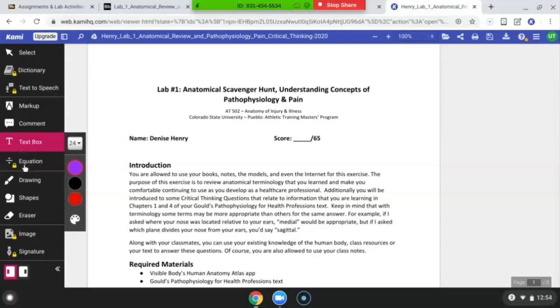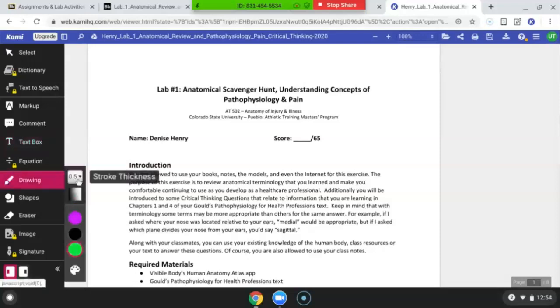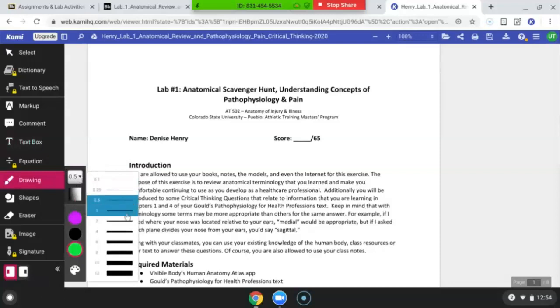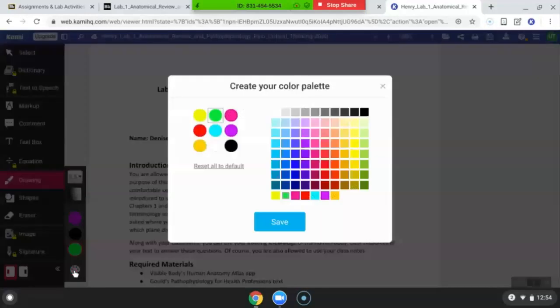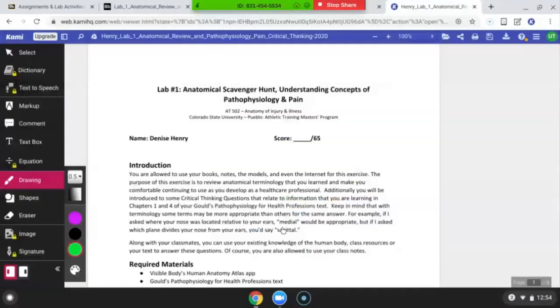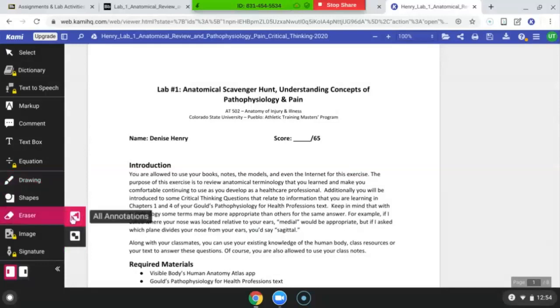We're going to go down 2 more tools to the drawing tool. You can change the thickness of your line. And you can also change the color. I'm going to change it to this nice bright blue, and that'll make my annotations pop. Okay, the eraser is down here. Have to be careful, because if you use that eraser, it's going to erase everything.